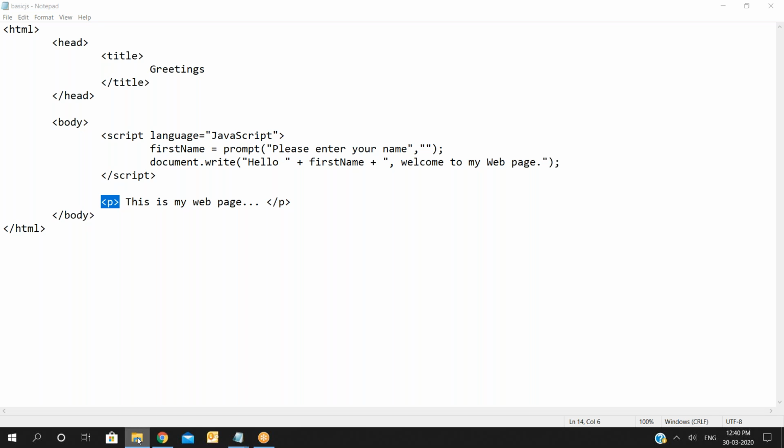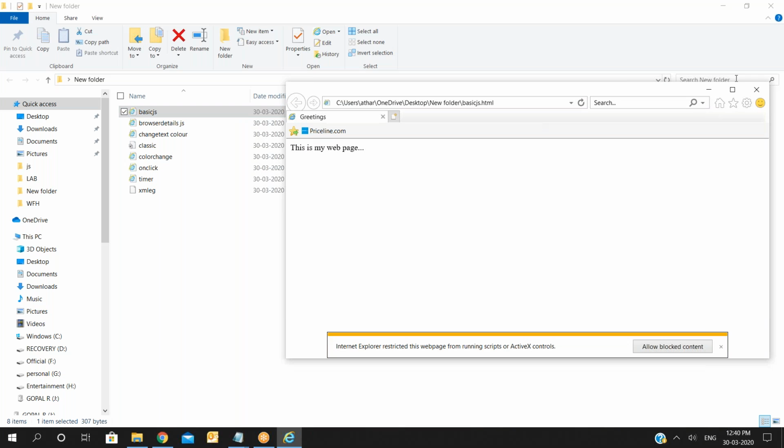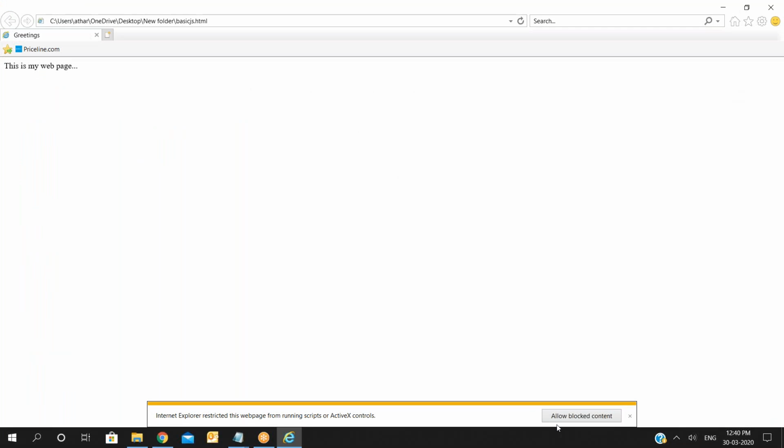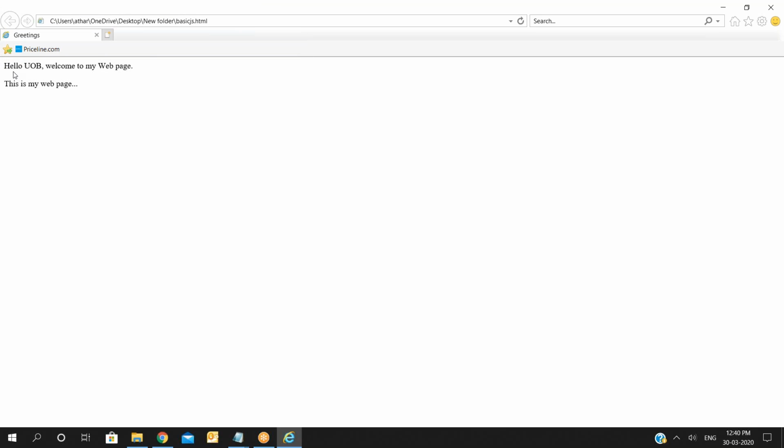So how can we execute this? If you execute this program, see here, it will immediately ask you for a name. So for example, I'm giving UOB. Can you see here, this is a script prompt, the Explorer user prompt window. So I give the username, that is, I entered a name which I want. I give OK. Then it says hello UOB.